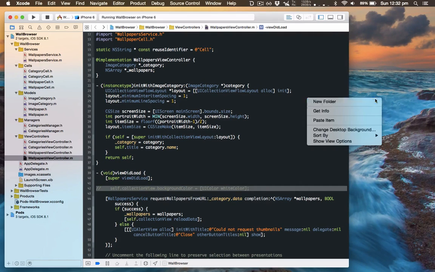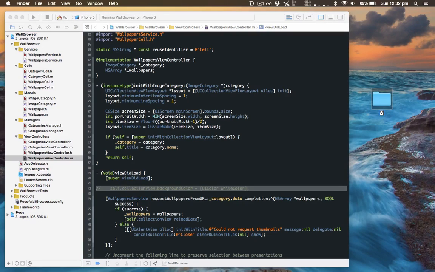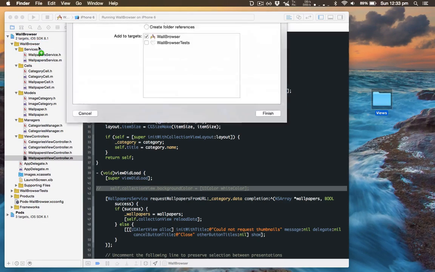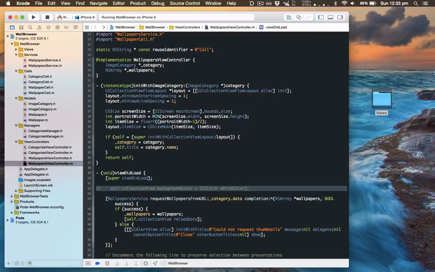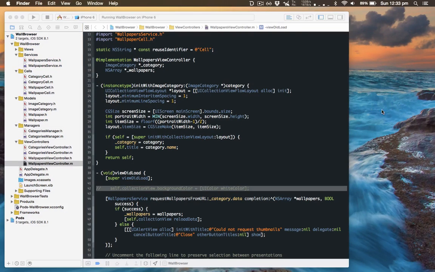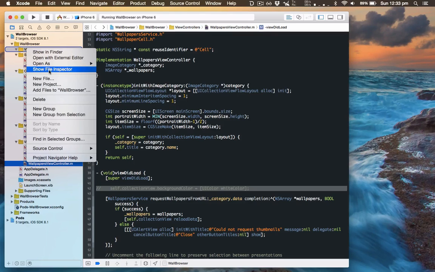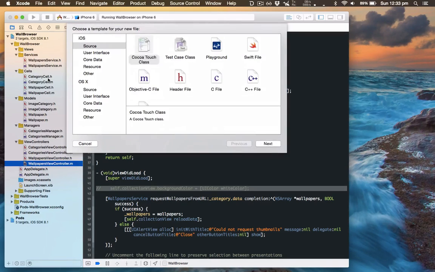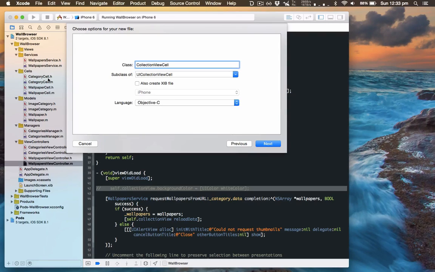We'll make a new folder for all our custom views. Okay, and in here we're going to make a custom background. This will just be a subclass of UIView, and we'll call it the wallpapers background.